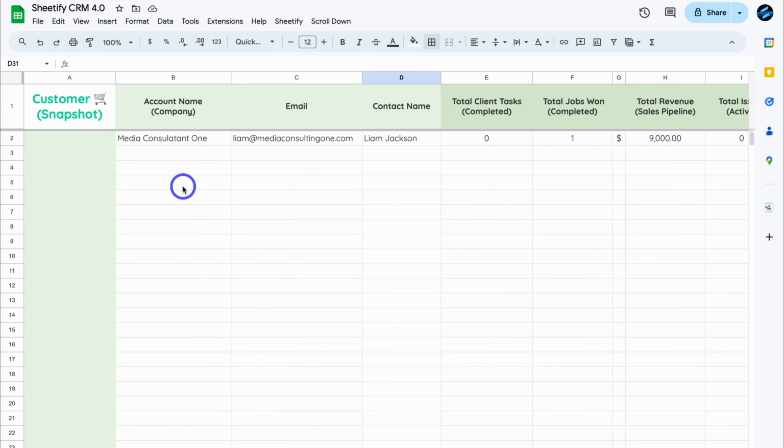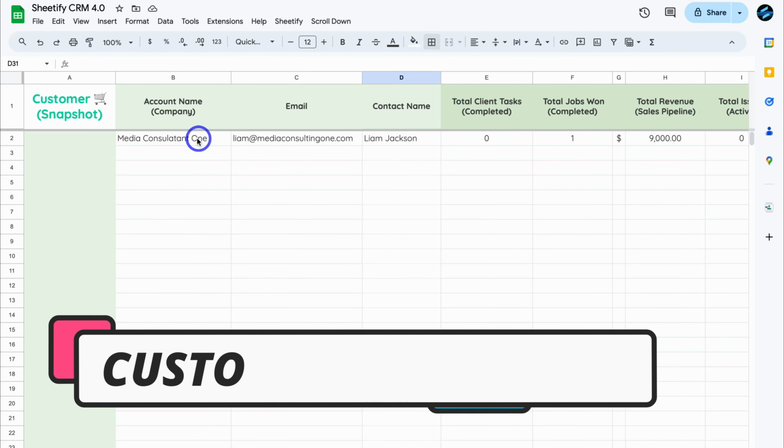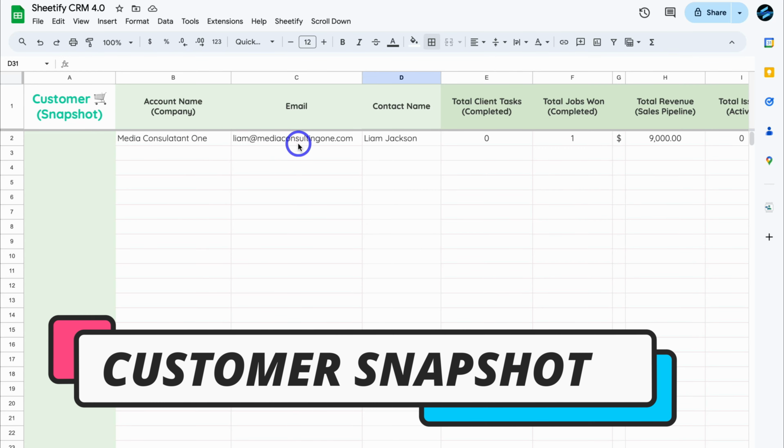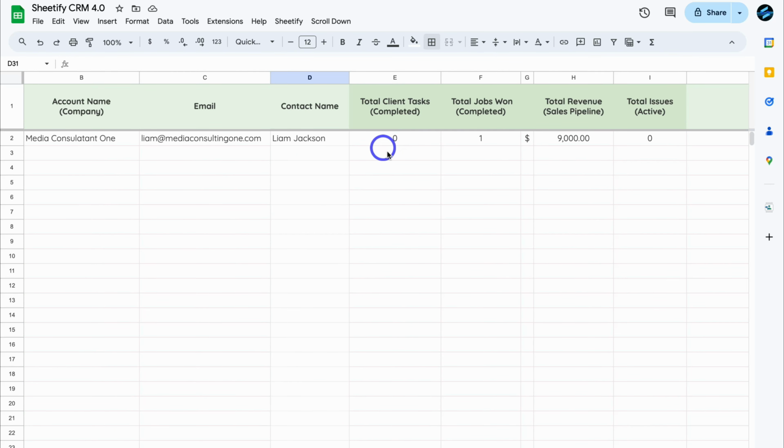This is your customer snapshot. So all the customer's information, when you've marked transactions as completed, will be added in here. You can see the account name, the email, the contact name, and then if we navigate across, you can see important information like total client tasks that are completed. So we haven't completed any.